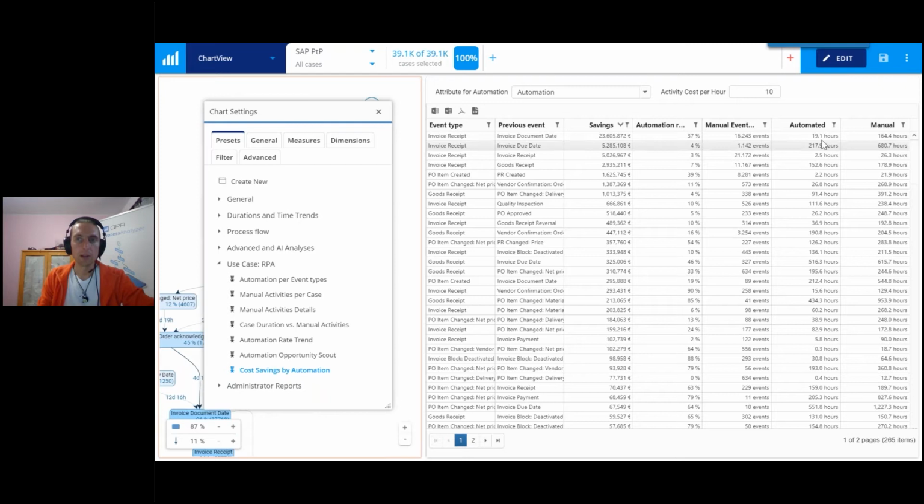And now looking at the difference, if we can improve these flows, where there are 16,243 flows where the invoice receipt takes place after this, if we can improve them from this manual time to the automated time, we are going to save a lot of time. And now we just put the activity cost per hour, and we get a 23 million euro saving potential.